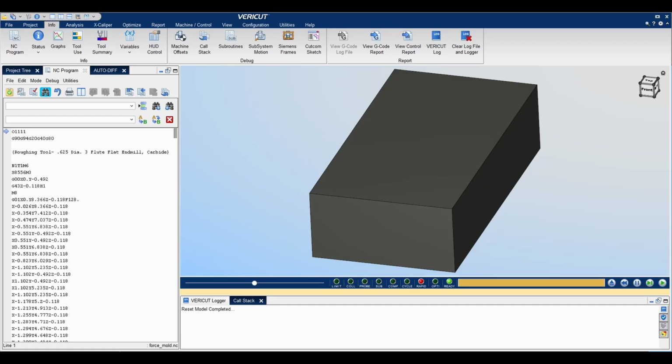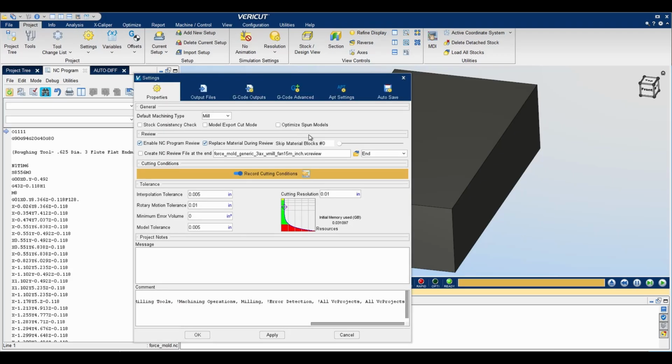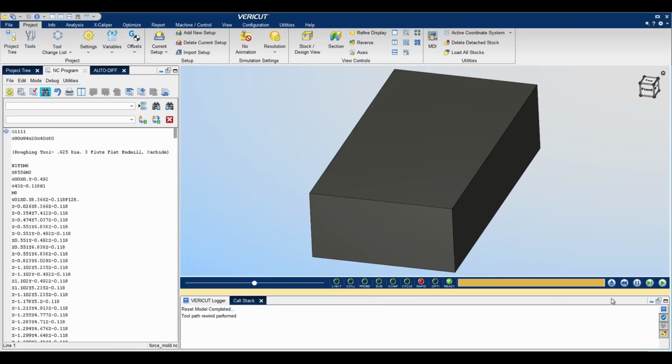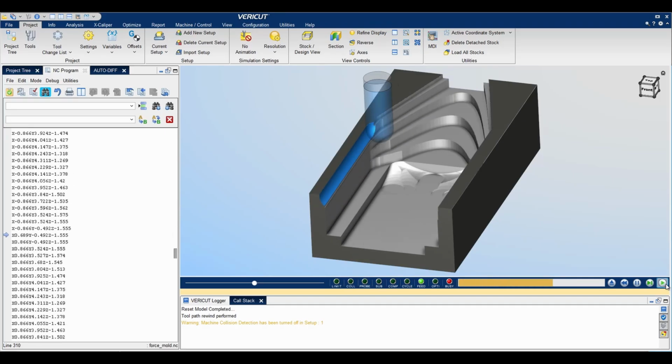Today, we will talk about a functionality in VeriCut called Tool Summary. For this functionality to work, prior to your simulation, you have to make sure that you are recording your cutting conditions. So if you click on Project Settings, Properties tab, make sure that you have your record cutting conditions turned on. Once this is done, you launch your simulation.